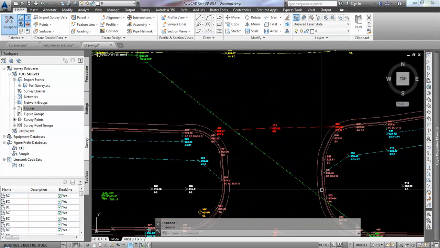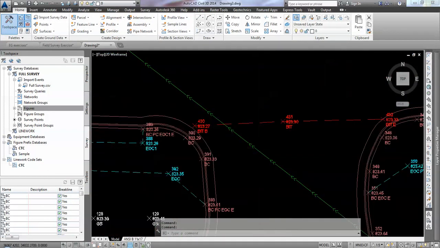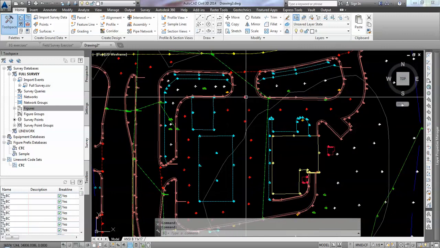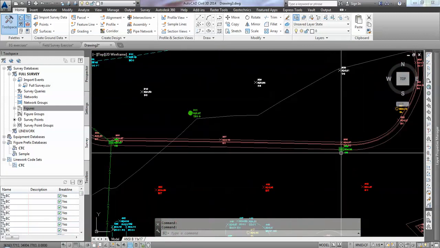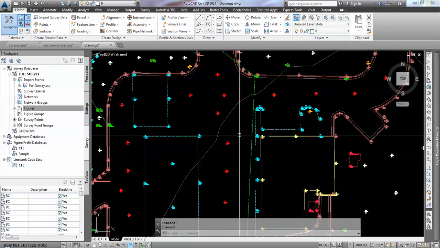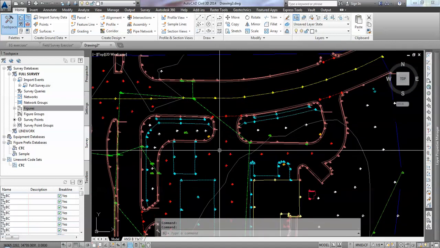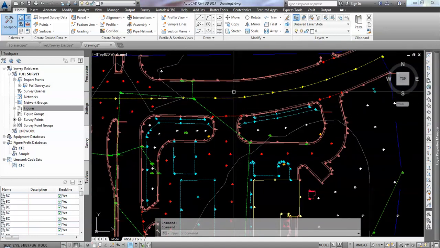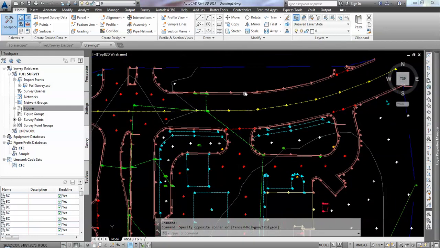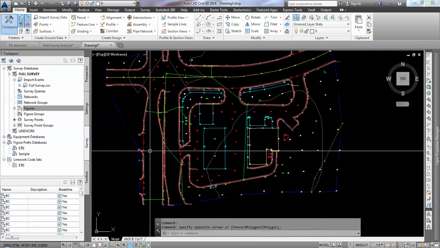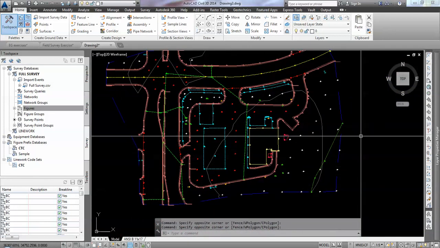Okay, if you have directional line types, you want to pick in the order you want that line to go. Okay, we could do another one right there, and so on. Okay, these are the basics of survey databases and automatic line work in Civil 3D 2014. There's a lot of other tools you should explore on your own, but they're very powerful tools, so I highly recommend using them. Thank you.